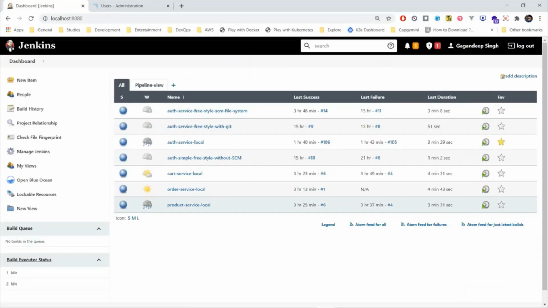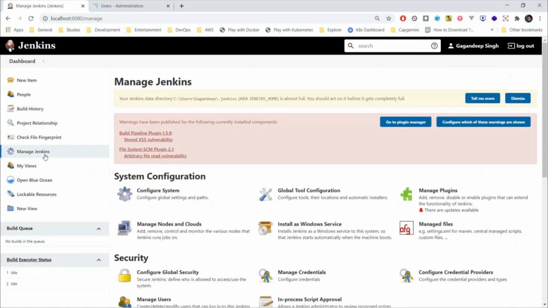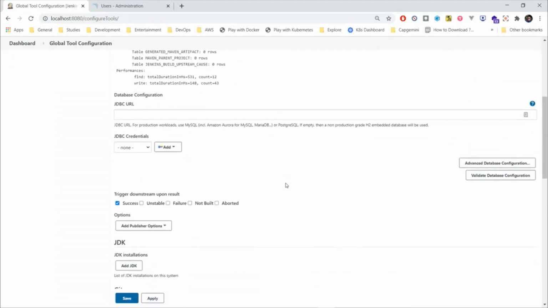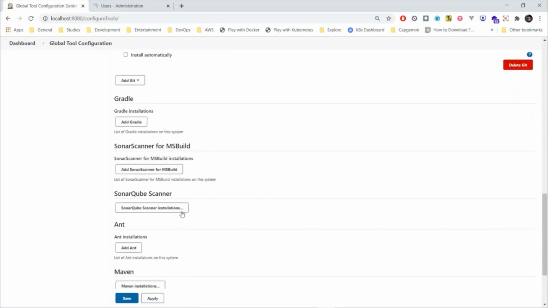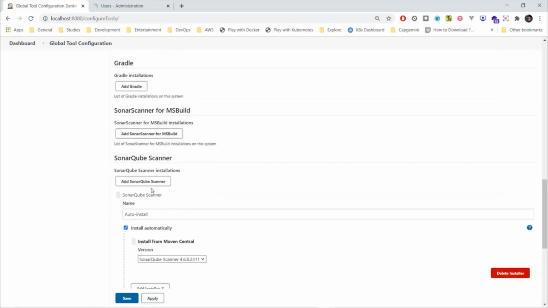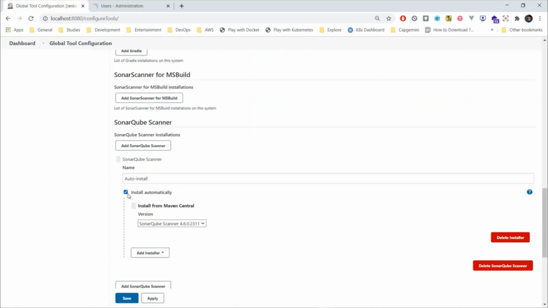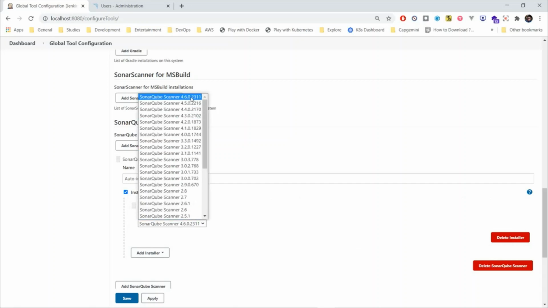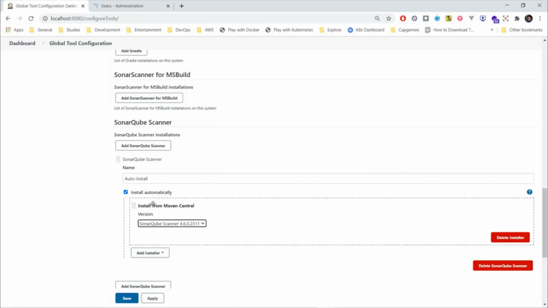We will now configure SonarQube and Maven installation in our Jenkins. Go to Manage Jenkins, Global Tool Configuration, scroll down to SonarQube Scanner, click on SonarQube Scanner installation, click on Add SonarQube Scanner, give any name, click on the checkbox Install Automatically and make sure the topmost SonarQube Scanner version is selected. Make sure you tick on Install Automatically to avoid any unnecessary issues later on.